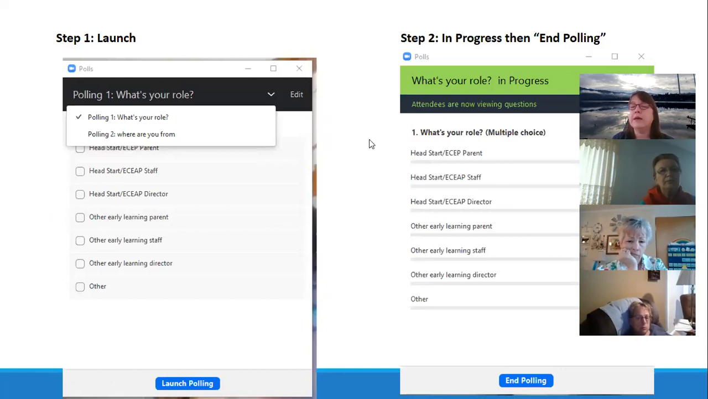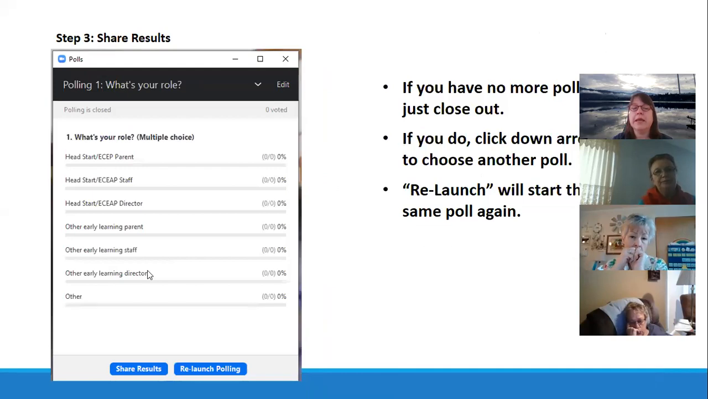And then after you have a whole bunch of people who have responded, this is what it looks like. It says in progress. And then if I think that enough people have responded, I will hit end polling. You can see that down at the very bottom. And then you have the opportunity to either share the results or relaunch the polling. Relaunching will relaunch the exact same poll. So if you just want to go to a different poll, you need to go to the up arrow and find your other poll. And then once you've shared your results, you can close out your poll.